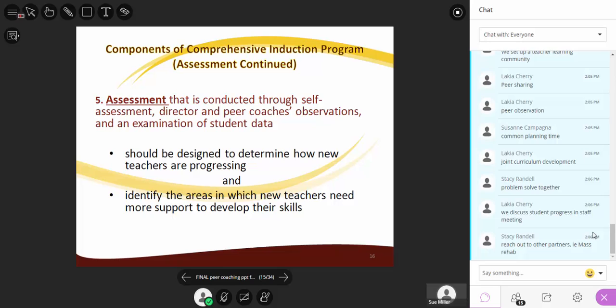And lastly, the last component is assessment. So it's through self-assessment. Remember we talked about how important self-assessment is for the teacher, especially the new teacher, for the director and peer coaches to do observations, and examining of student data. And this will all help you determine how the new teacher's progressing and identify areas that they need more support.